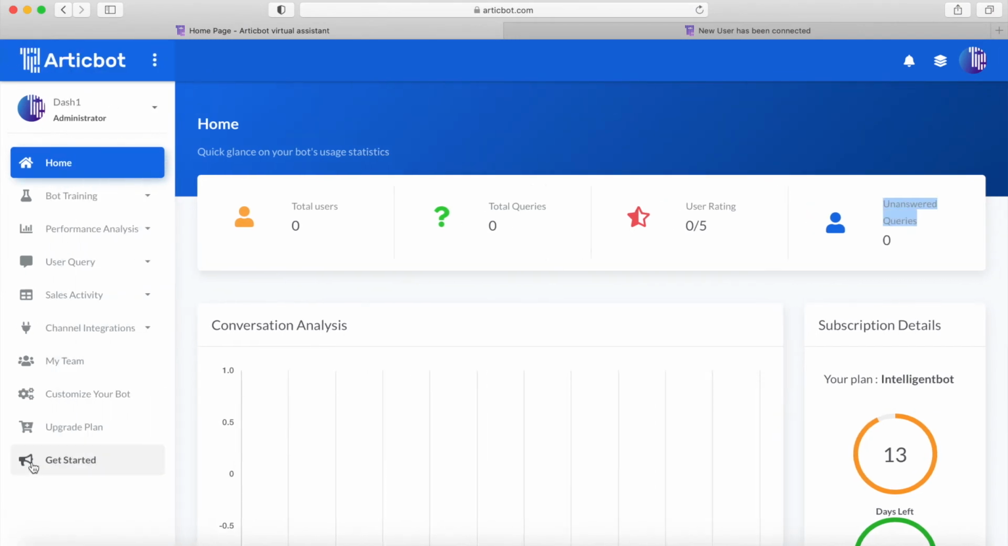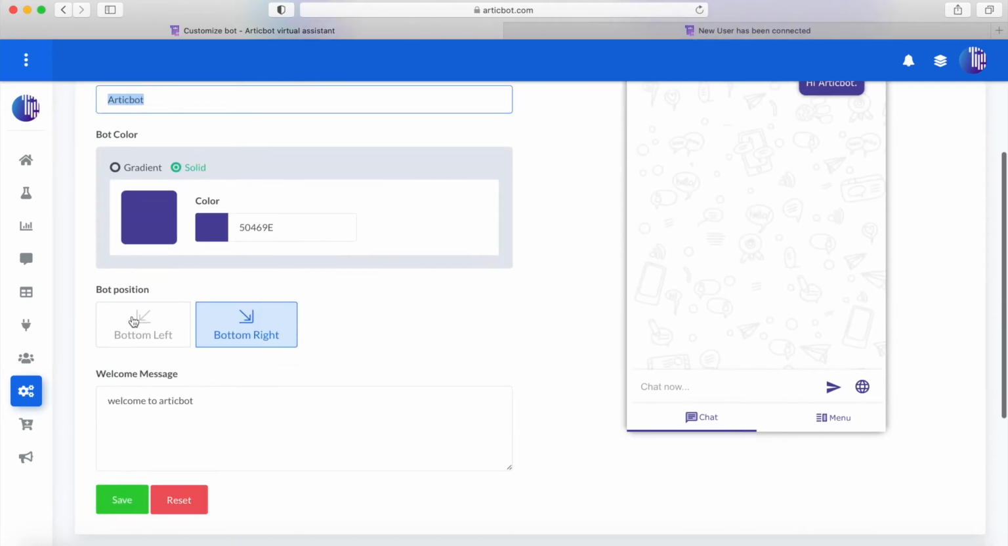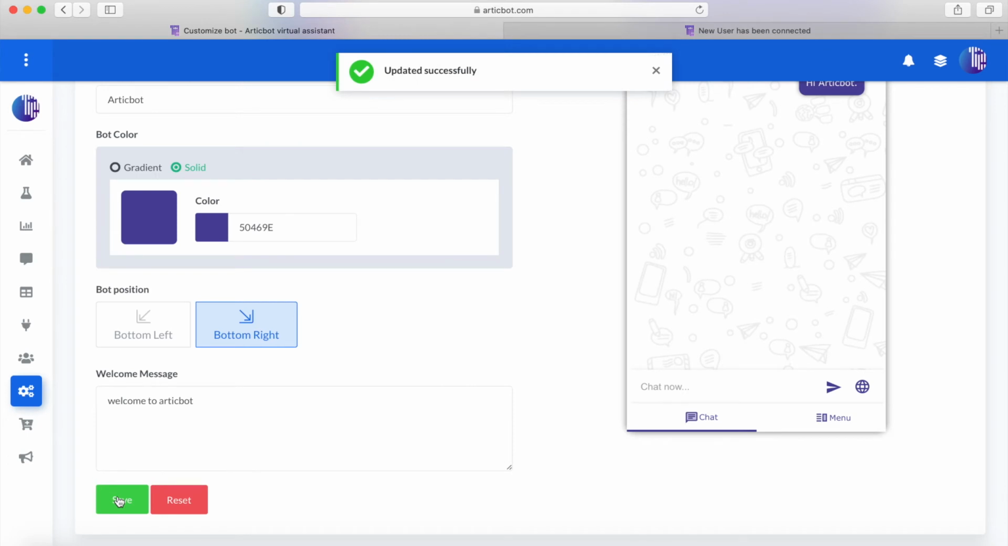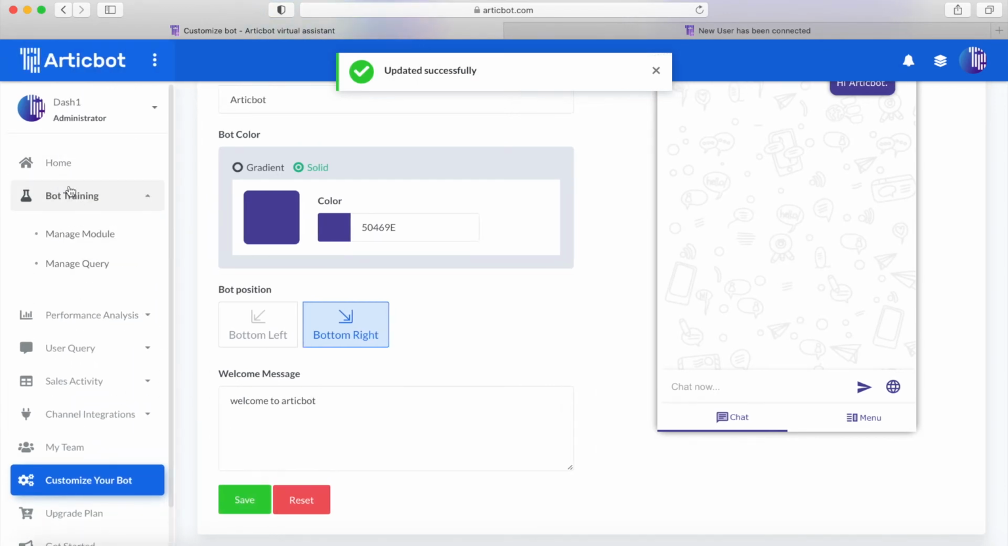All this information you can watch in the first load itself. And the very first thing we need to manage, once we get started, is customizing your chatbot. You can update your logo, set the bot name, set the colors, and define whether it needs to be in the bottom right or bottom left side. You can add some welcome messages as well. Once you save this, the bot customization is done, and the next process is very simple: chatbot training.